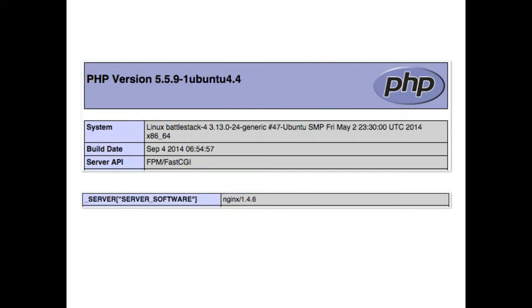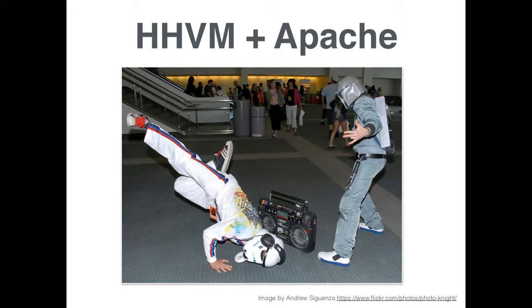All right. And here you can see when you set that up, server software will show NGINX instead of Apache. All right. We got HHVM and Apache. So anybody heard of HHVM? Cool. It's the HipHop Virtual Machine. Thank you, Facebook. And it's a different way of doing PHP.